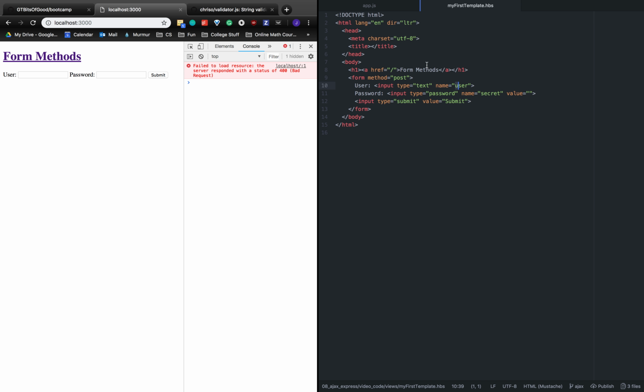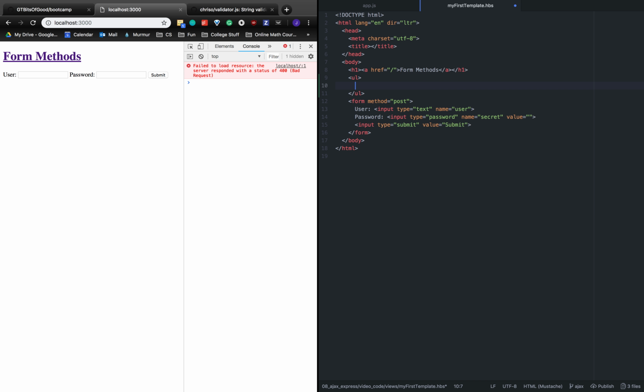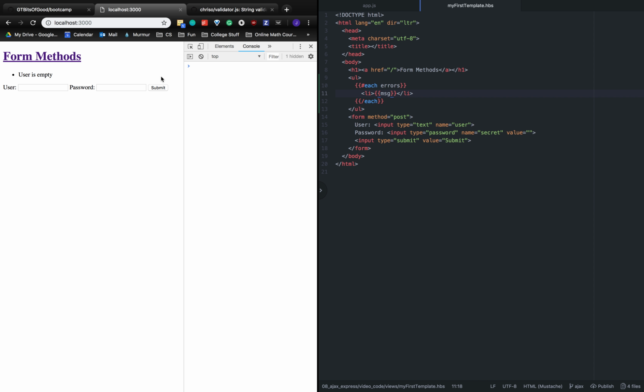And inside our application, we're going to want to display these. So let's make an unordered list and have it go through a loop of errors because it's an array. And let's call it errors. That's what it's searching for. Close the loop with each. And let's make inside a list item. And we're going to be specifically asking for its message. And cool, let's see what happens. Cool, user is empty, and now we're displaying it on the actual application.